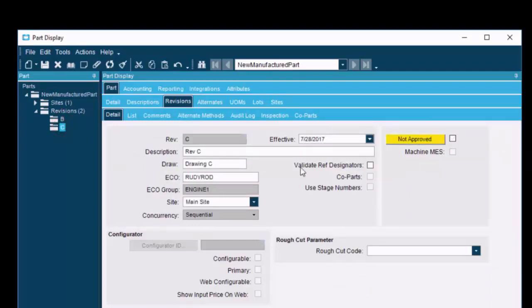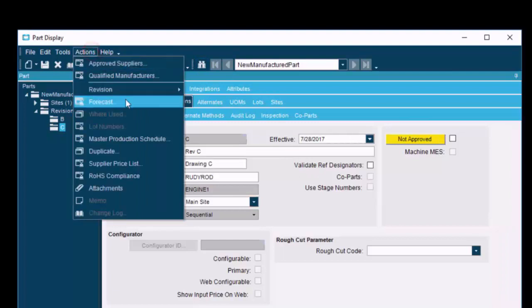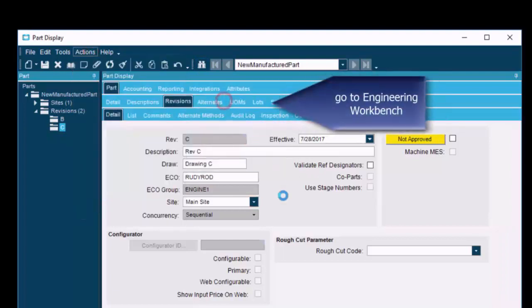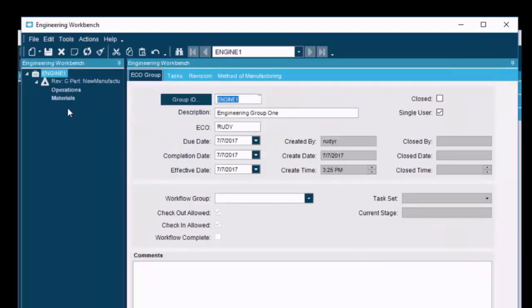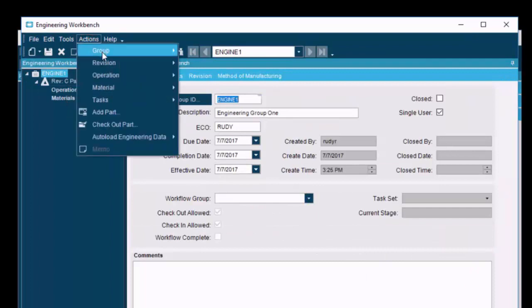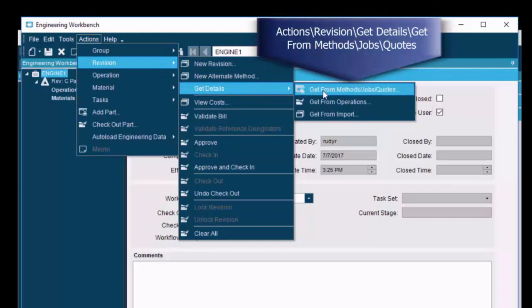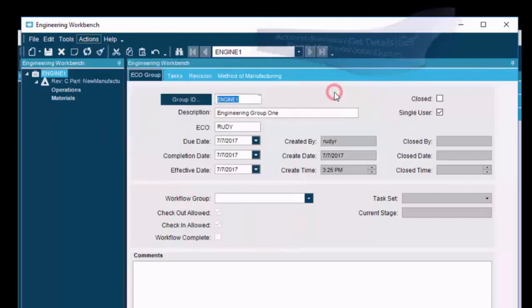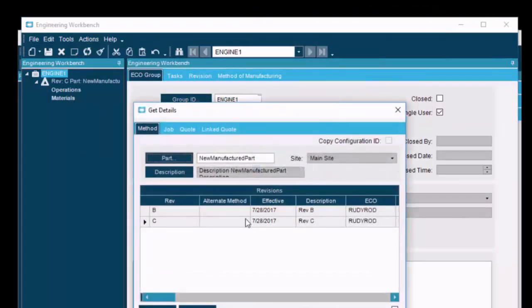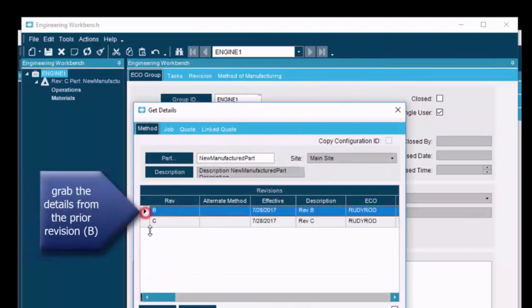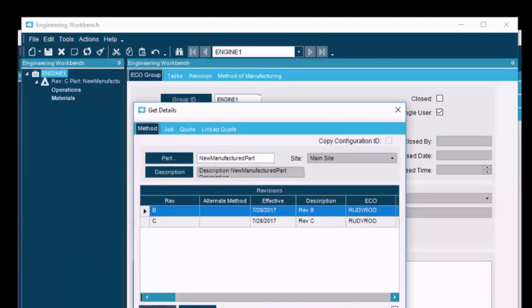Now let's go back to the engineering workbench. Here you see this is a brand new part. So what I can do is go into revisions, get details, and I will go grab the last revision this part had, which is B, and copy it over to C.